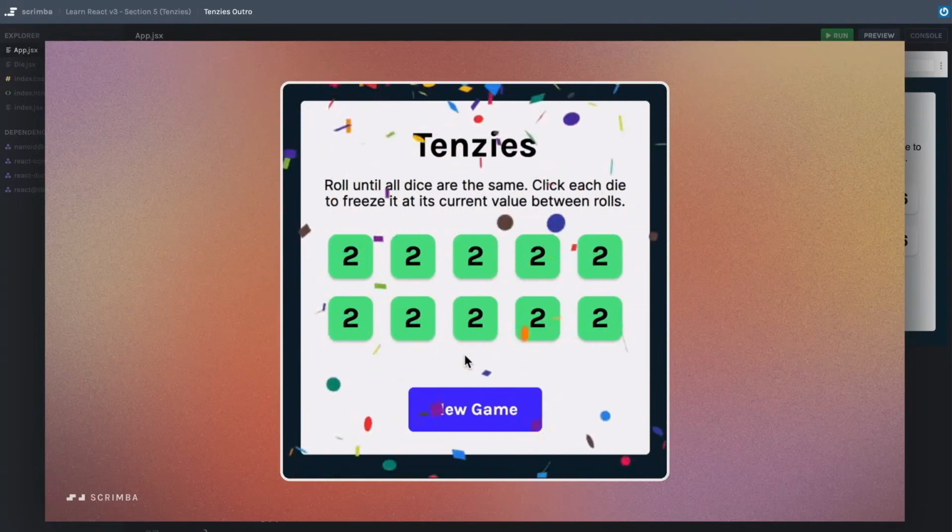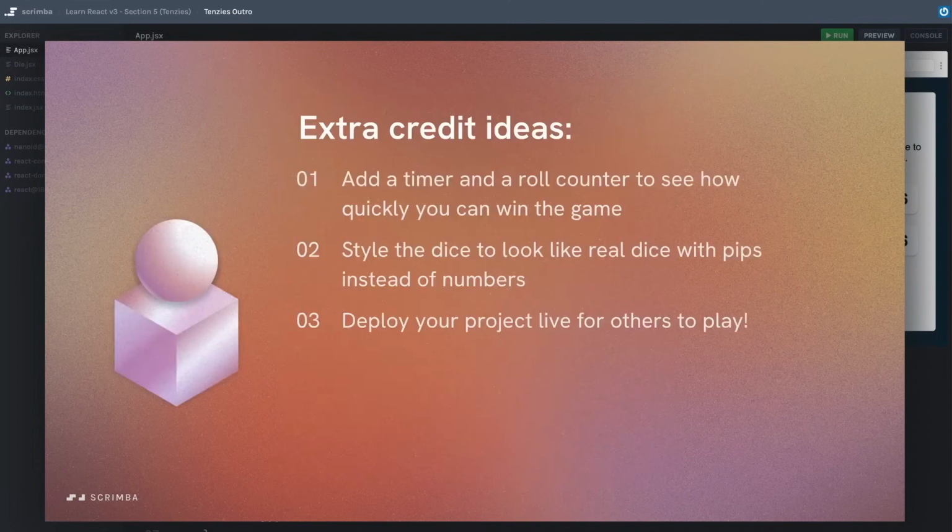And the fun doesn't have to stop here. I have a few extra credit ideas that you can roll with if you want. For one, you could try adding a timer and or a roll counter to see how quickly you can win the game or in how few rolls you could win the game. You could style the dice so that they actually look like real dice with pips instead of numbers. And you could deploy your project live so that others can play on their own machines.